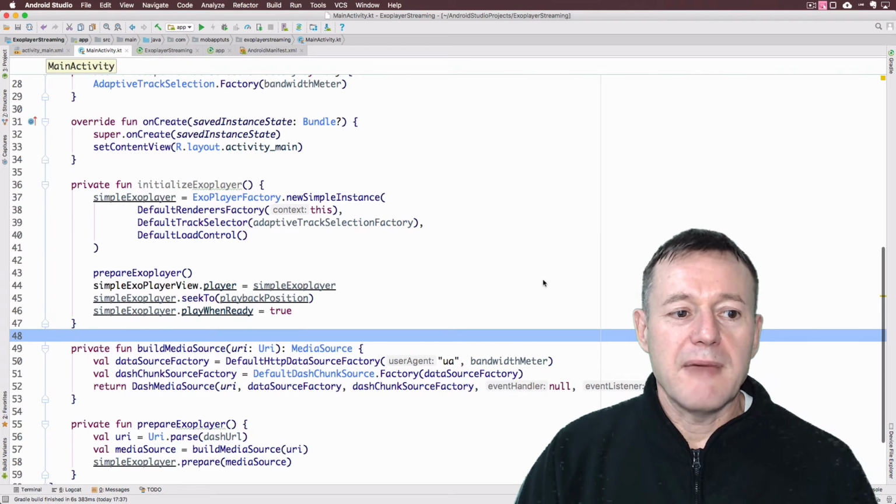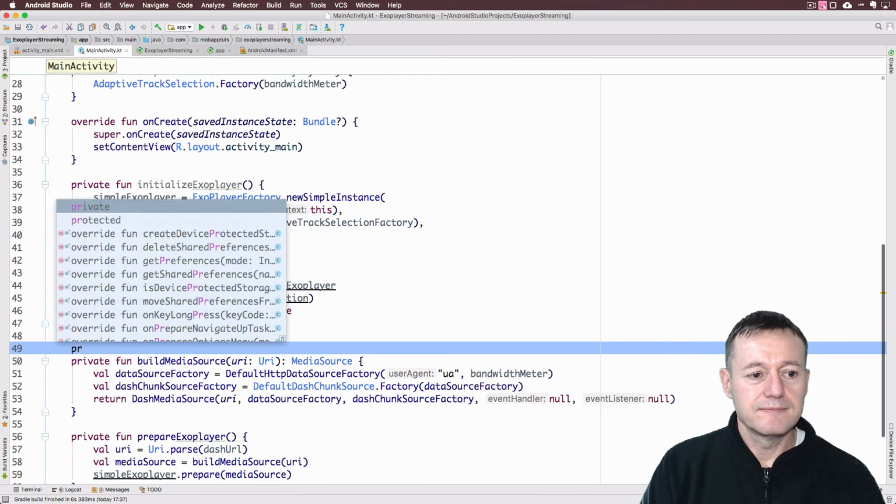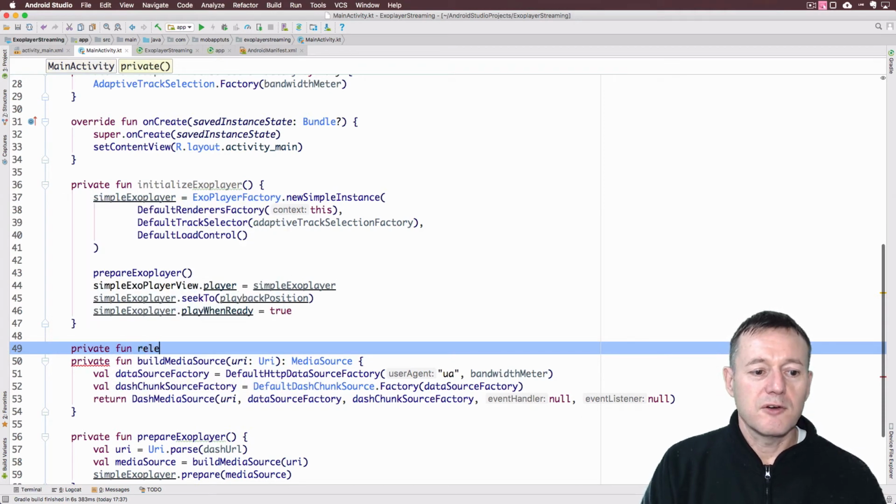And since we made a function called Initialize Player, we'll create one called Release Player. It's called Release ExoPlayer.